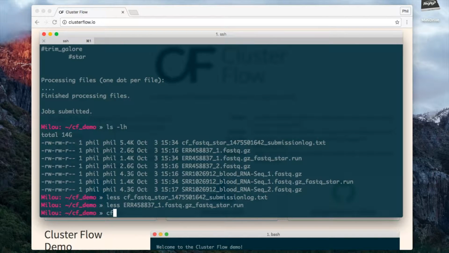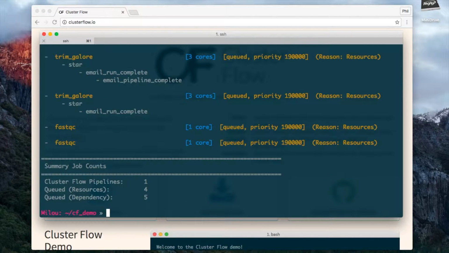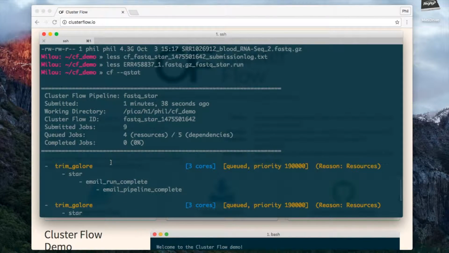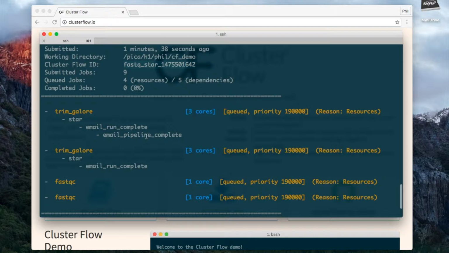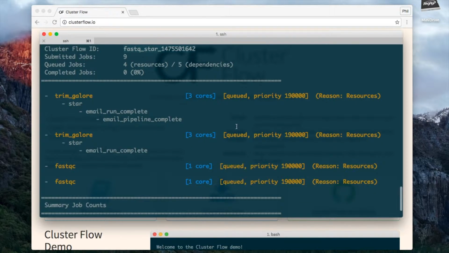Okay, now I can look at what's actually running currently by doing cf --qstat, or I have that bound to the QS shortcut as well. Now, this tells me about all of the currently running pipelines, which I have from ClusterFlow, and every other job as well. It recognises that I have a pipeline launched here. I launched it with FASTQ star. It tells me how long it's been running, what the working directory is. It has a specific ID here, how many jobs have been submitted, and how many are running, and how many are being completed. Our cluster's pretty busy, so at the moment everything is just sat in the queue.